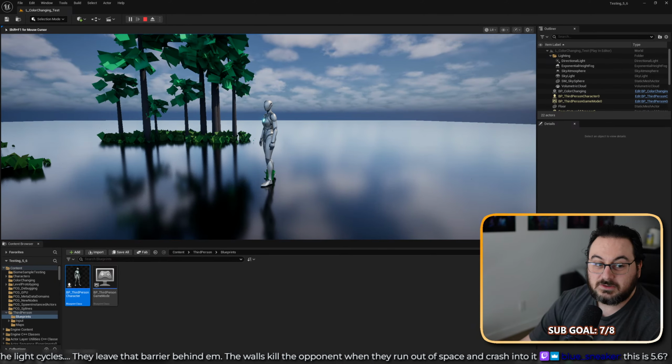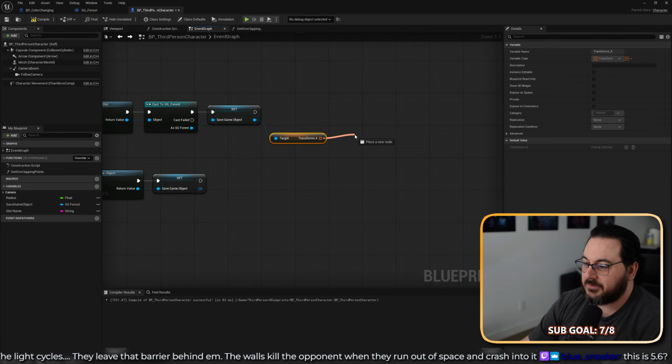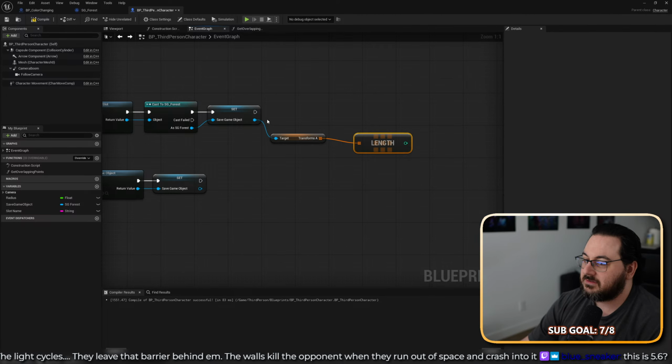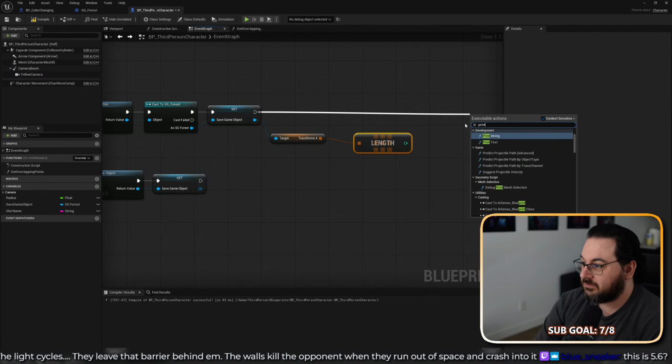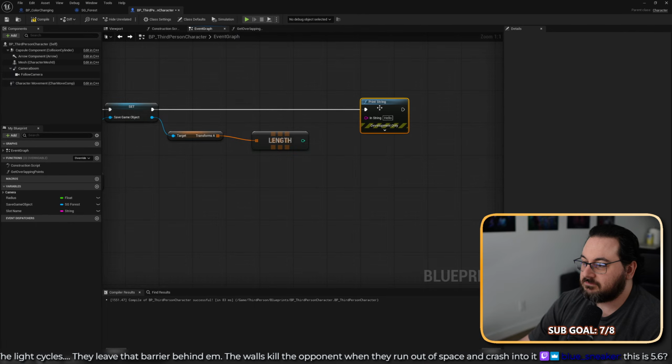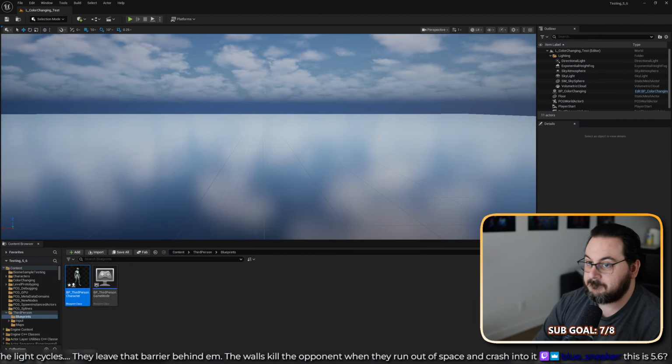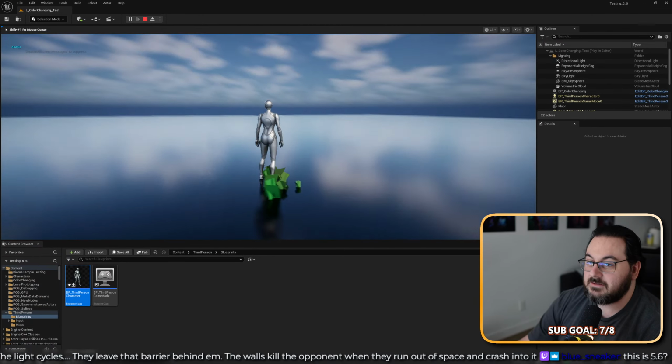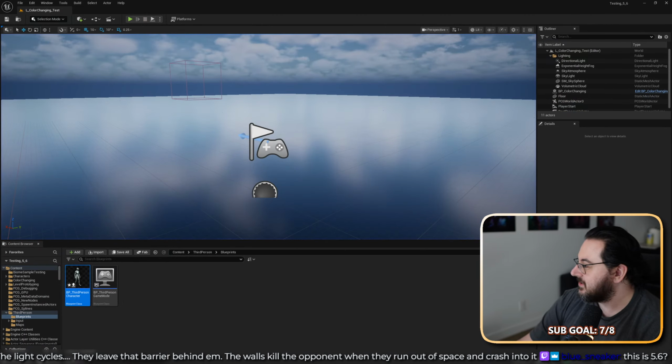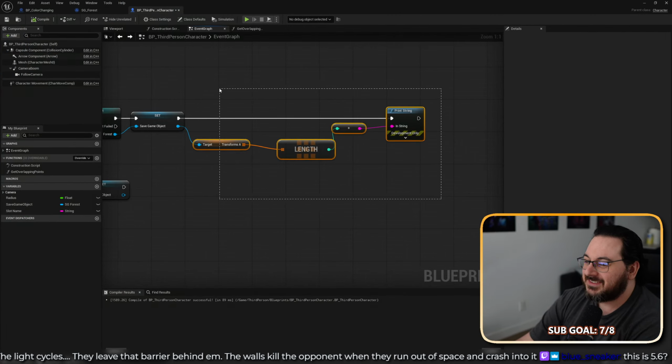Theoretically, it's saved, and we can tell if it's saved if I do get instant transforms, any one of these. Length. Print string. Yeah. 44,000. Oh, yeah, it worked. Okay.